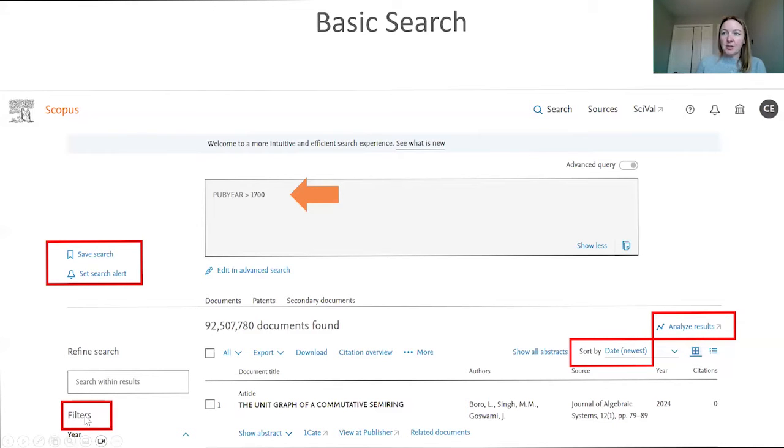Down on the left side is all your filters. This is where your sort is. So like I said, the two biggest sort ones that I use are date and citation count. There are some other options, but to be fair, these are your typical ones that you'll use. We also have an analyze results, and I'm going to show you what that looks like in just a few minutes. But what I really want to point out here is that Scopus is like Amazon.